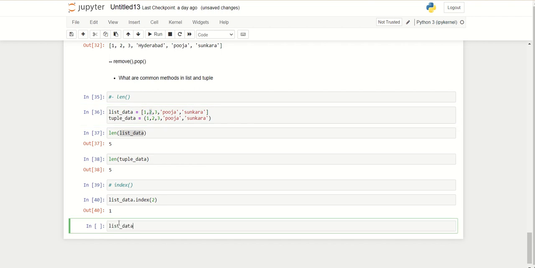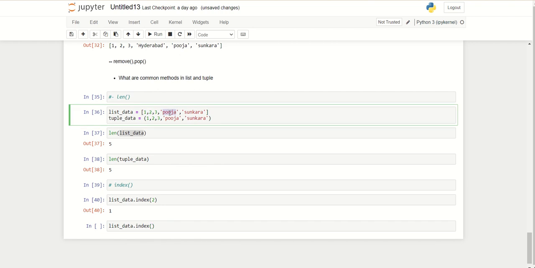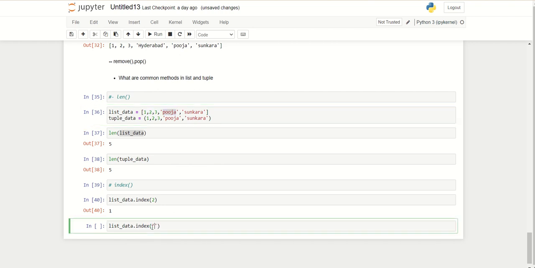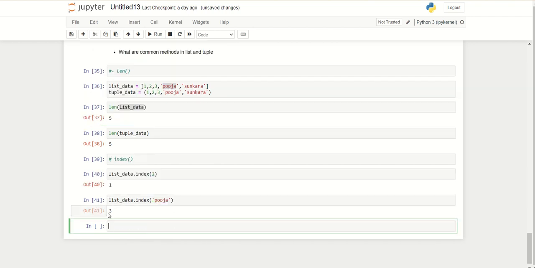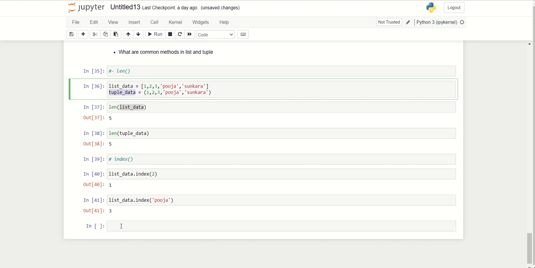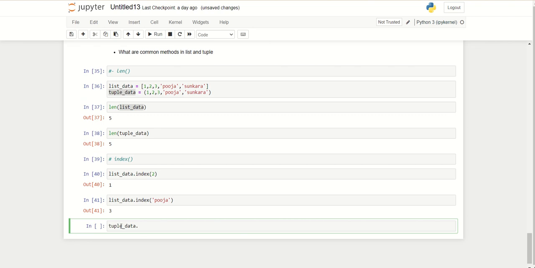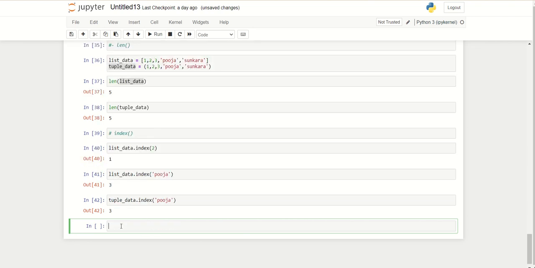List data dot index of the value I am giving here. So the index is 3. If I want the index of a particular value, I need to call the index method. Same as tuple as well. Tuple dot index of Puja. It is giving the same. Okay. The next method is count.